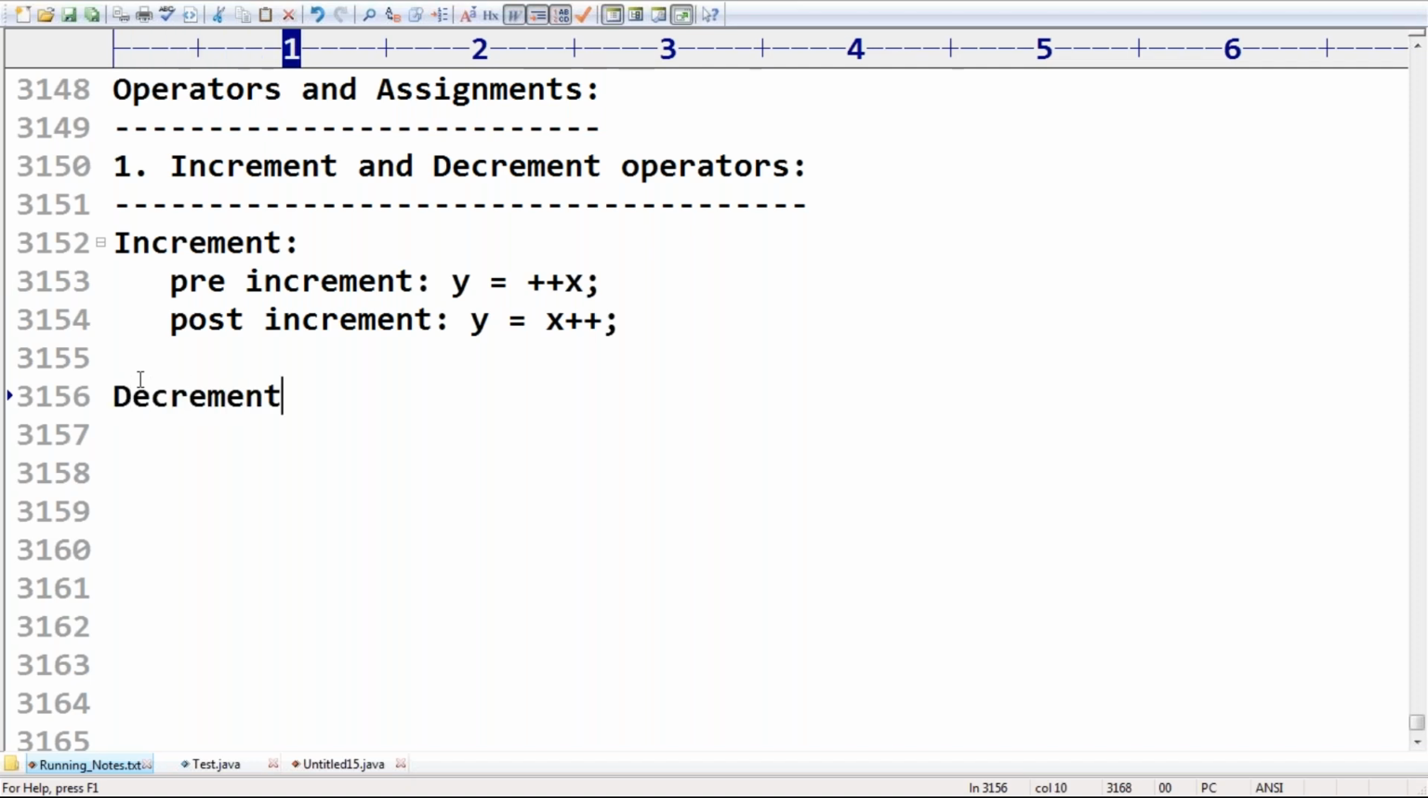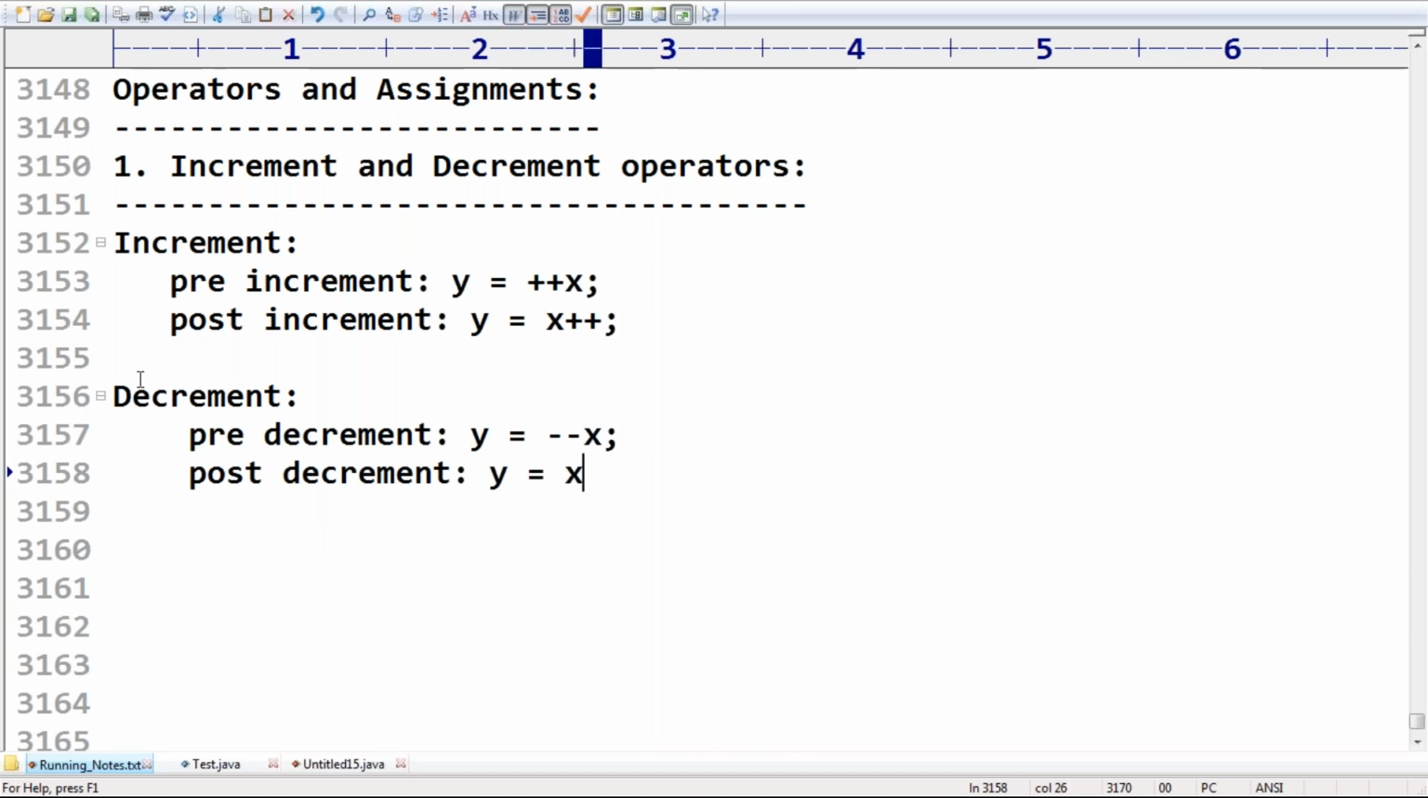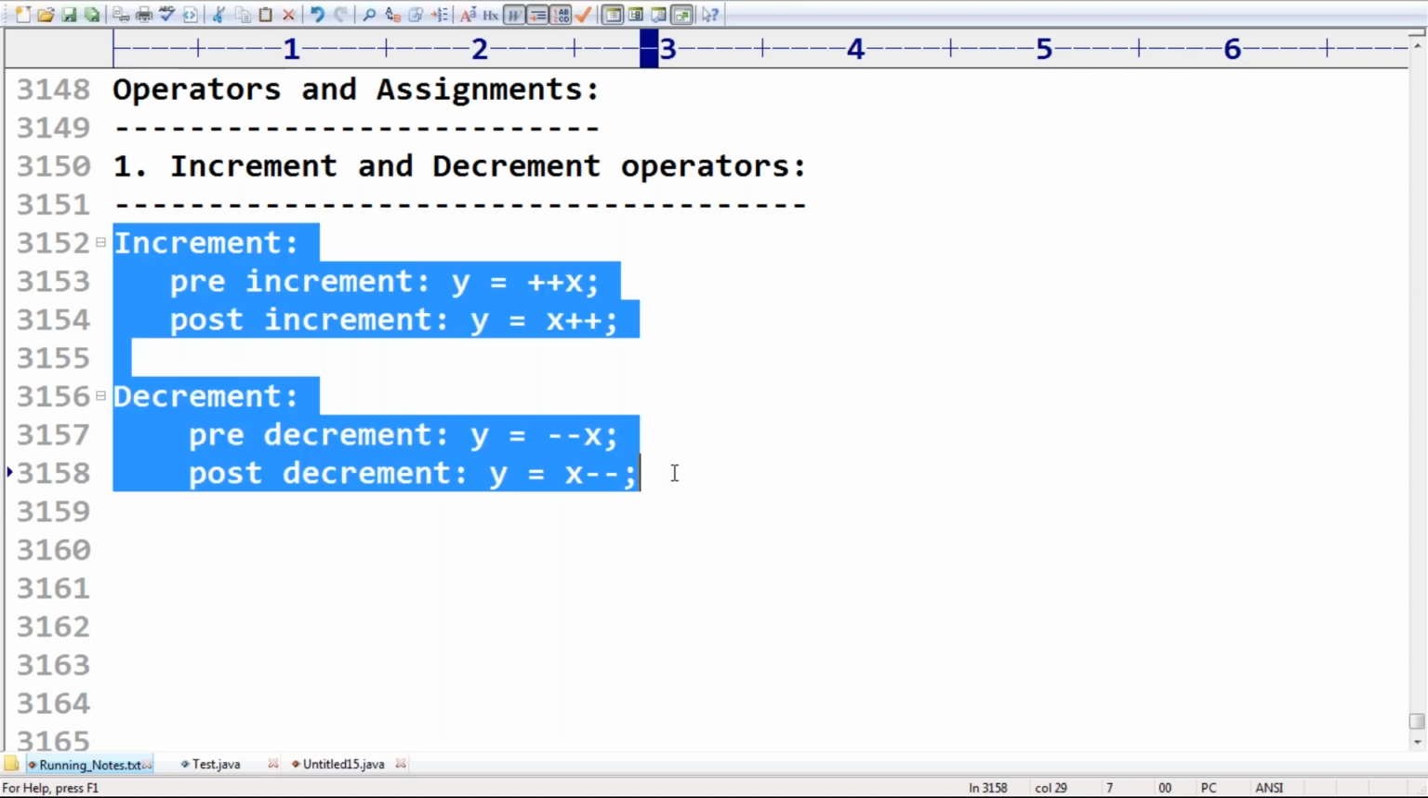Similarly, see decrement operators. Same: the pre-decrement operator, y = --x. First decrement the x value and then assign it to y. Next, the post-decrement operator, y = x--. Is any explanation required about this one? Please confirm. Okay.